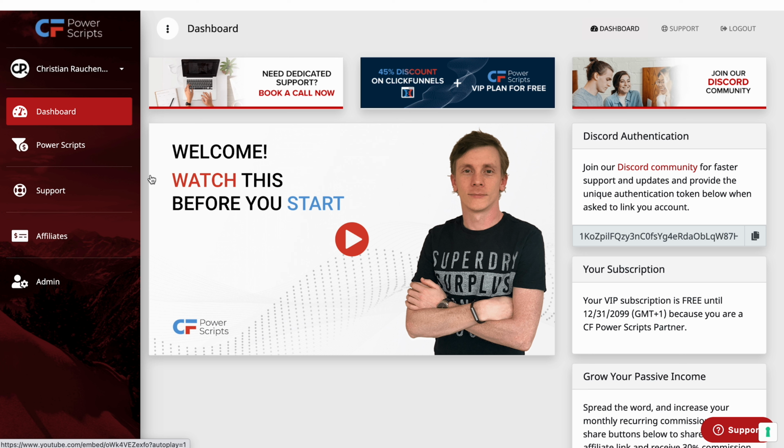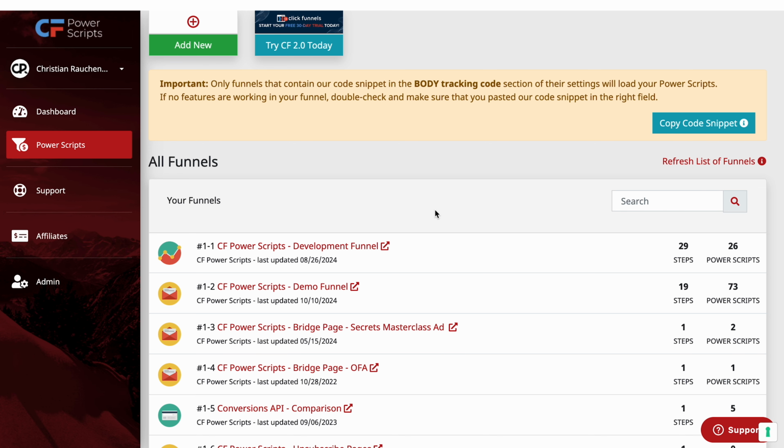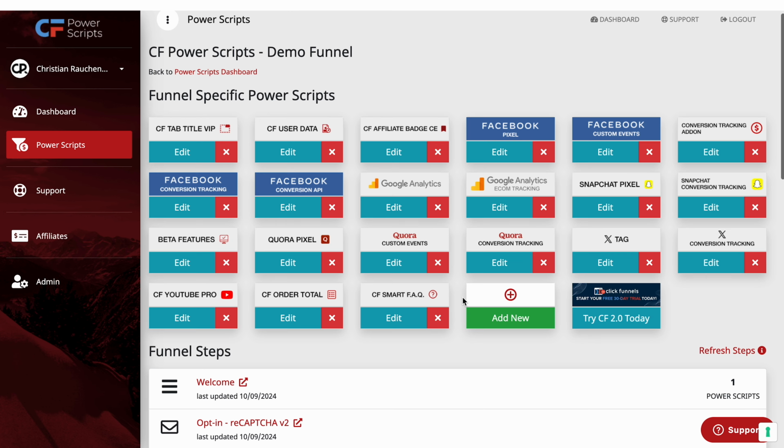Once you have your Clickfunnels account connected, go to the PowerScript section. If that's the first PowerScript that you will add to the funnel, don't forget to add our code snippet to the body tracking code section, as mentioned in the note here, and you can copy the code snippet by clicking on this button.